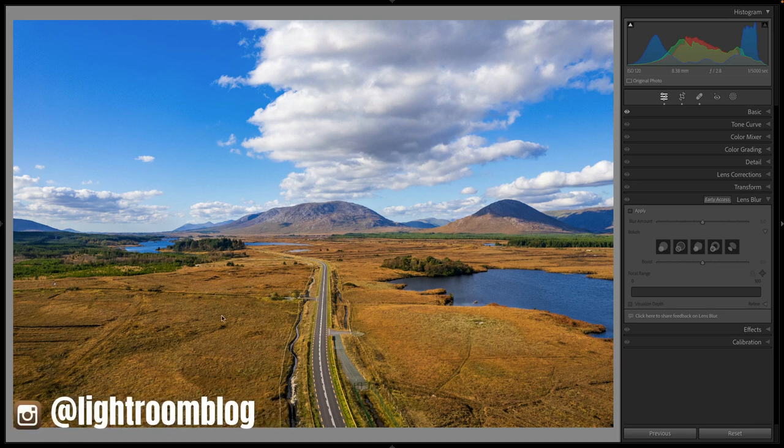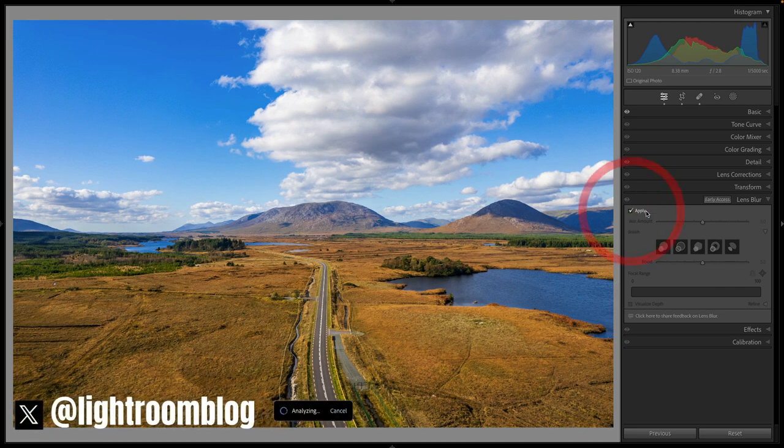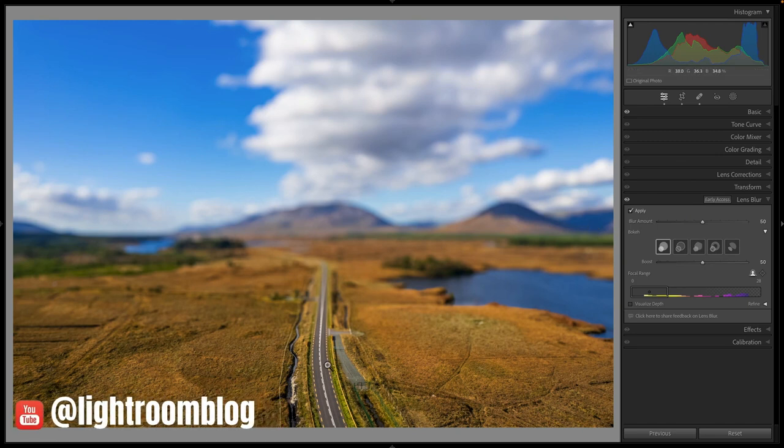I've picked this picture because there are various different areas in it. There isn't a huge foreground, but we'll see what it does anyway. So let's click apply. We see the analyzing. It analyzes, and it's decided that this road is our area of focus. And that's fine. The great thing about lens blur is when you're looking from up higher, like in a drone shot, you can create that miniaturization effect.